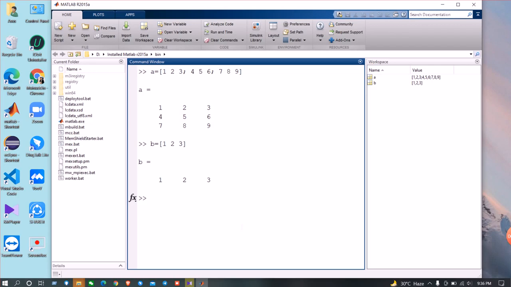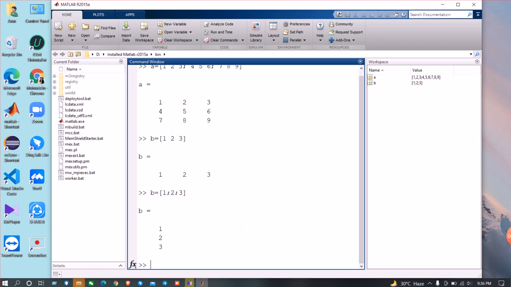If you want to have a column vector, you have to separate the elements with semicolons. So it will be B equals square brackets 1 semicolon 2 semicolon 3, close the square bracket and hit enter. You can also transpose vectors just by typing in an apostrophe. So we have another vector D equals B apostrophe and hit enter, and then the row vector becomes a column vector.